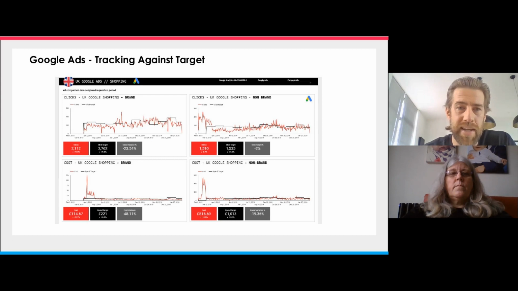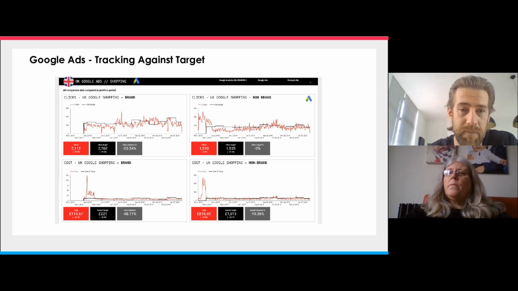The Google Ads tracking, being a Google product, is built in, so no cost or anything. This is free of charge to get access to. If you have a Google Ads account, you can bring your Google Ads data in. This is just an example of how we've customized the data to track against target. So we've got some key metrics there, like click and cost data. We're seeing that tracked against target, I think on a daily basis in this instance.